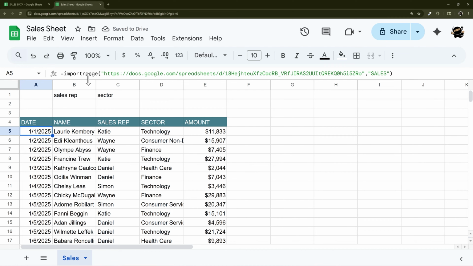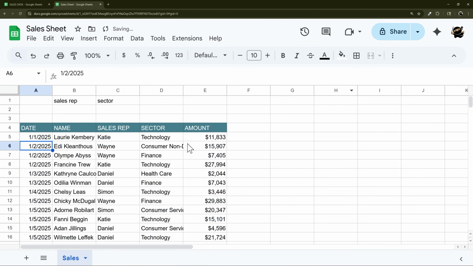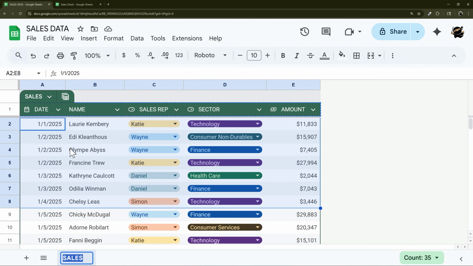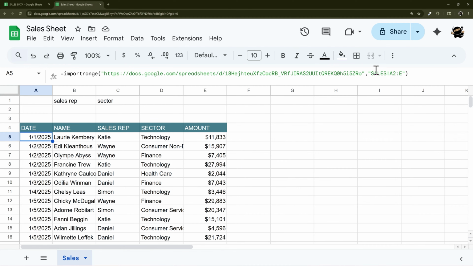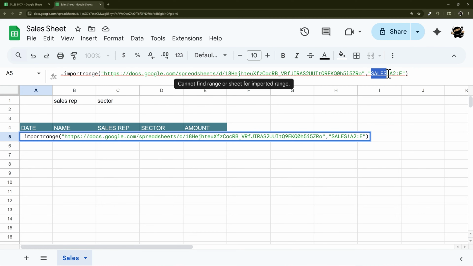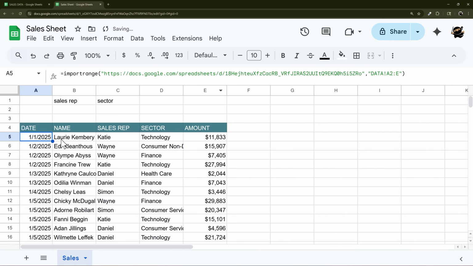And then the other thing we could do is change this to A2 to E. Now, the table and the tab name is the same. So let me just change this to something else like data maybe. And then we can update this here. So you can just see it turned into a ref. So you can't find that sales tab anymore. Let's just change that to data. So you can tell that that is different.